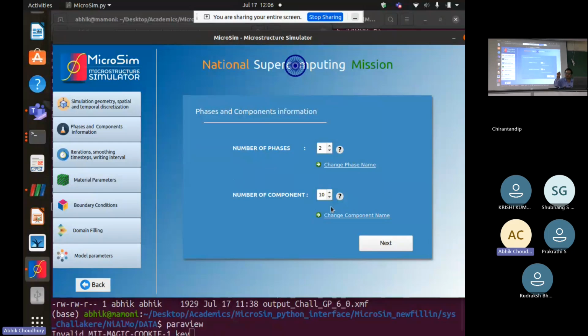So it would not have generated files. Go back here to phases and compositions, open the number of components, change component name, go to the last and input nickel. Just write nickel because one component name is missing. So it checks.